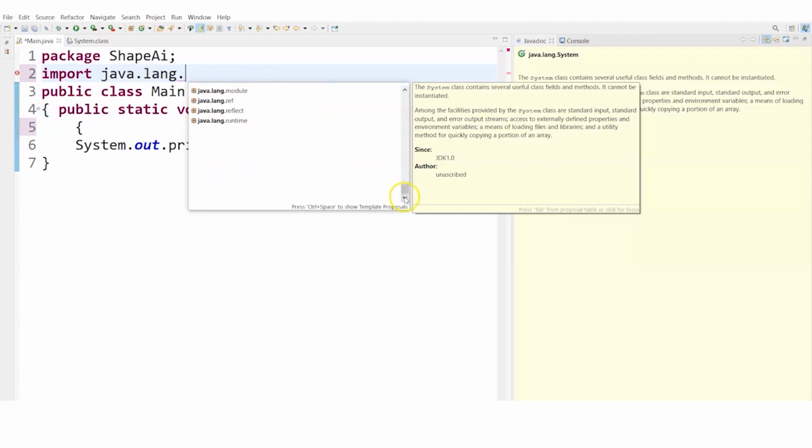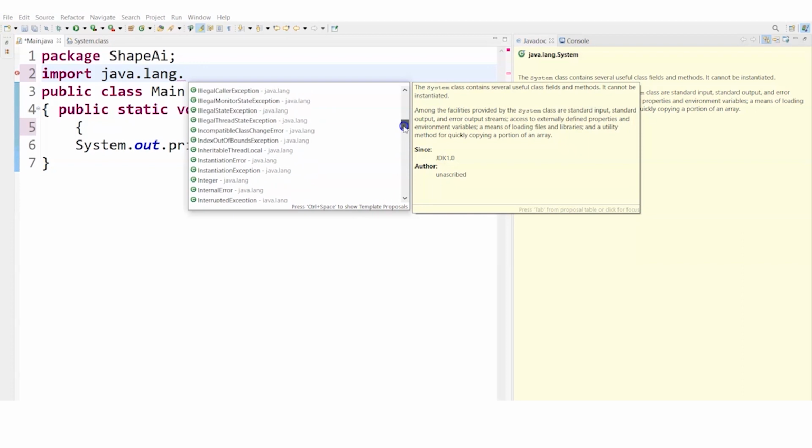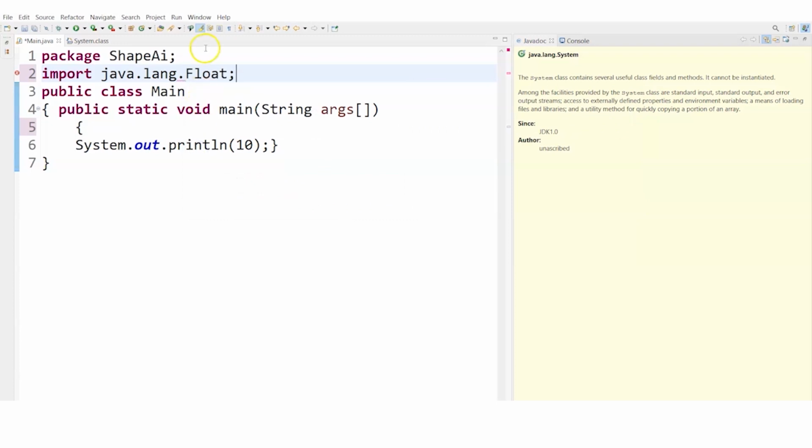You can see byte, character, and so on. These are so many classes that are a part of java.lang. Okay, so as of now, let's take a very simple class. Let's take the float class, a float data type. Okay, so I will implement this.